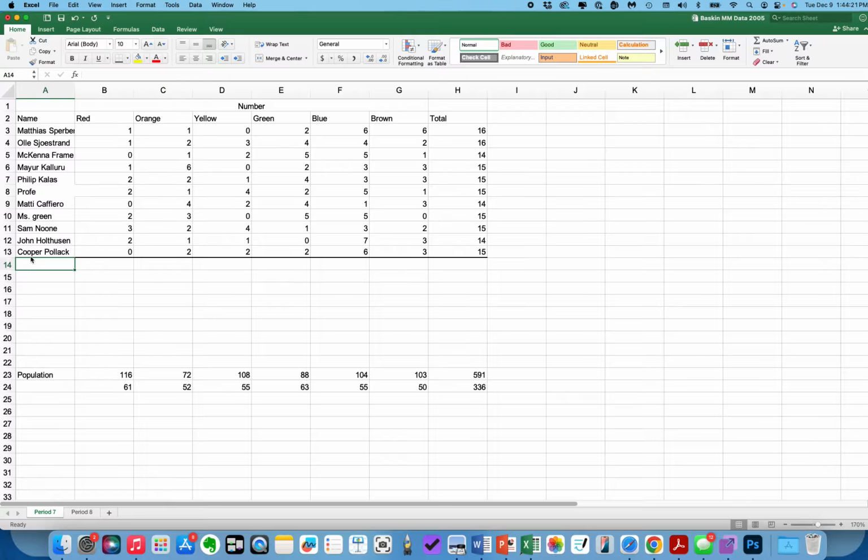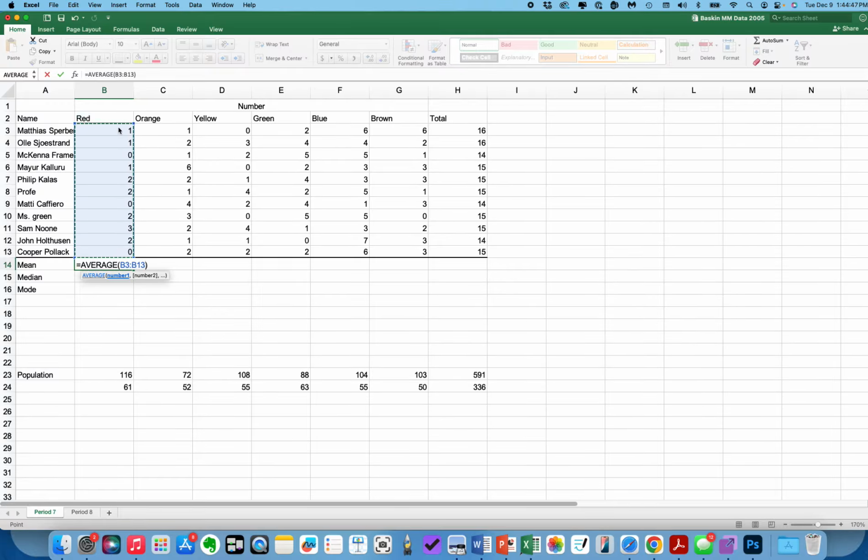So our descriptive statistics that we've learned so far are mean, median, and mode. Be cool if I could spell. And these are all formulas built into Excel. So that's average. When I click average, notice it puts in the parentheses. It's asking you to input what cells you want to average. I'm going to average these.